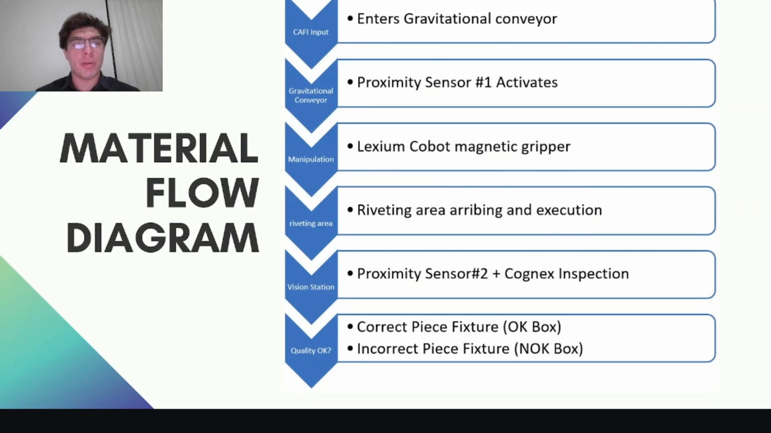What we have next is our material flow diagram. First, we will have our coffee input, where it is going to enter a gravitational conveyor. Then we will have our proximity sensor, which will activate at the end of the gravitational conveyor. This will give sequence to the second part, the manipulation process, where the Lexium cobot will take our coffee with a magnetic gripper and take it to the retrieving area.